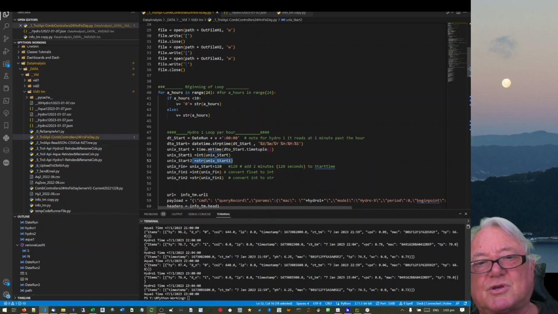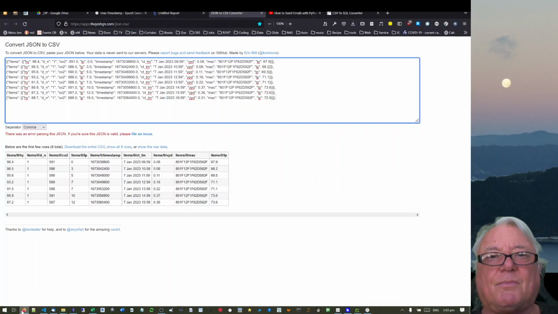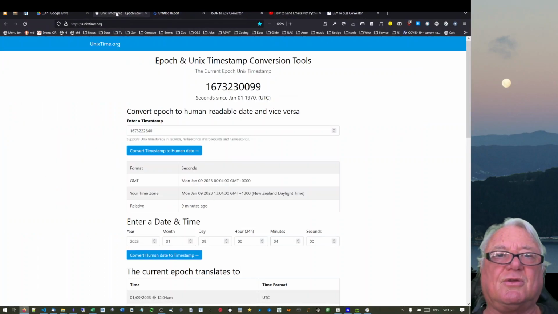For the finish time, we can take the start time and add 120 seconds to it to make the finish time 2 minutes after the start time. And we can tweak that as we want. So let's stop there at this point and look at the Unix timestamp.